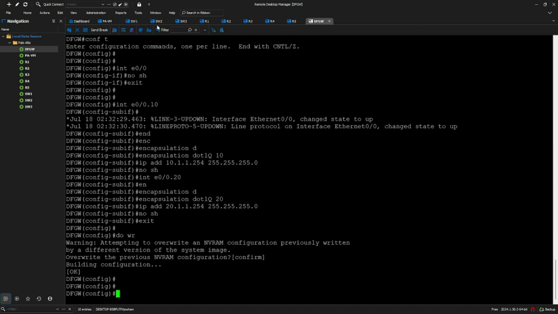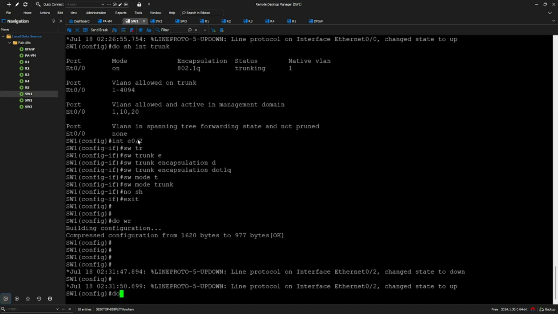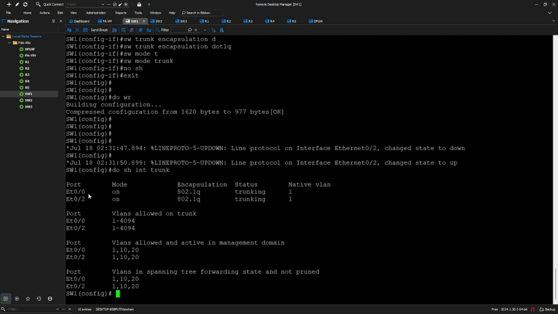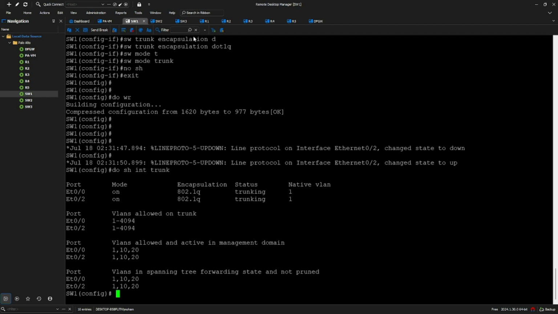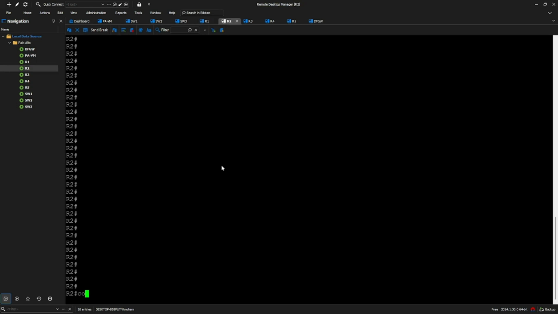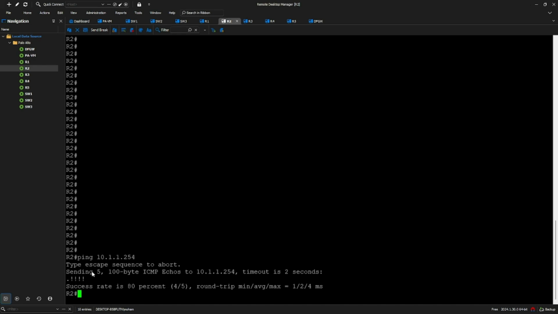So if I go back to my switch 1 now and do show interface trunk, I should see two interfaces, 0 and 2, which I do. So now what I am going to do is from the R2 I will try to ping my default gateway 10.1.1.254. So if I go to my R2 and say ping 10.1.1.254, you see that I'm able to ping.